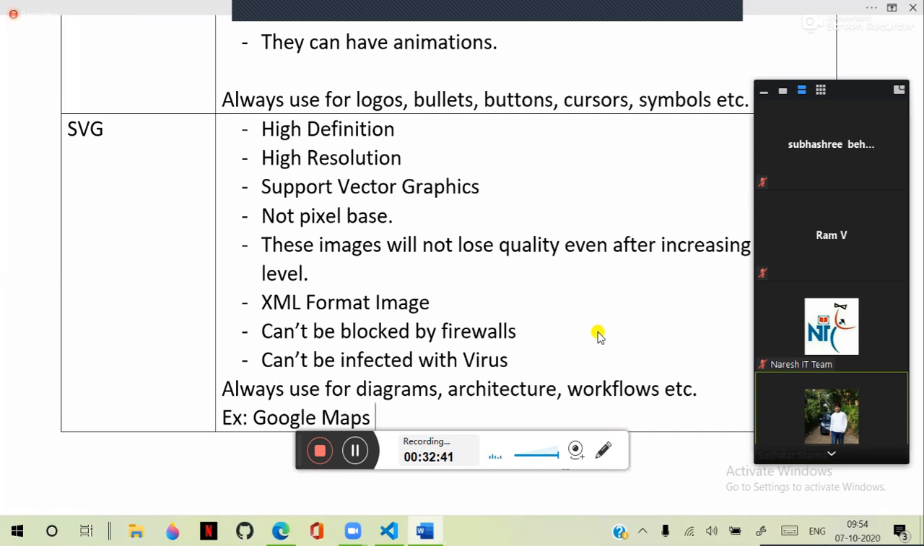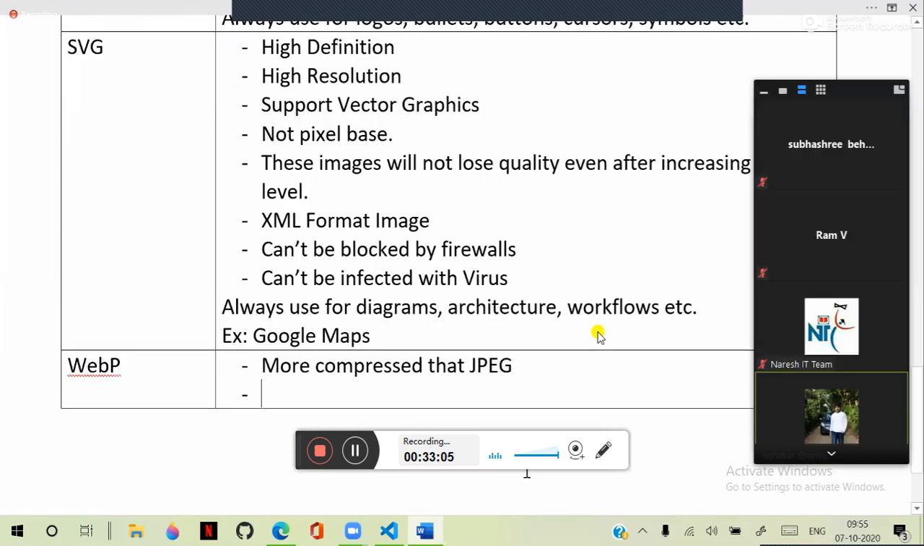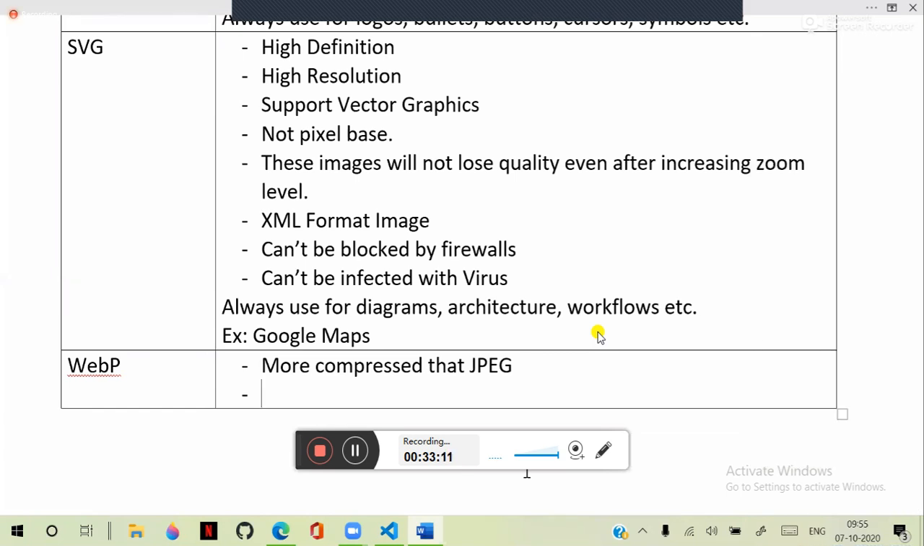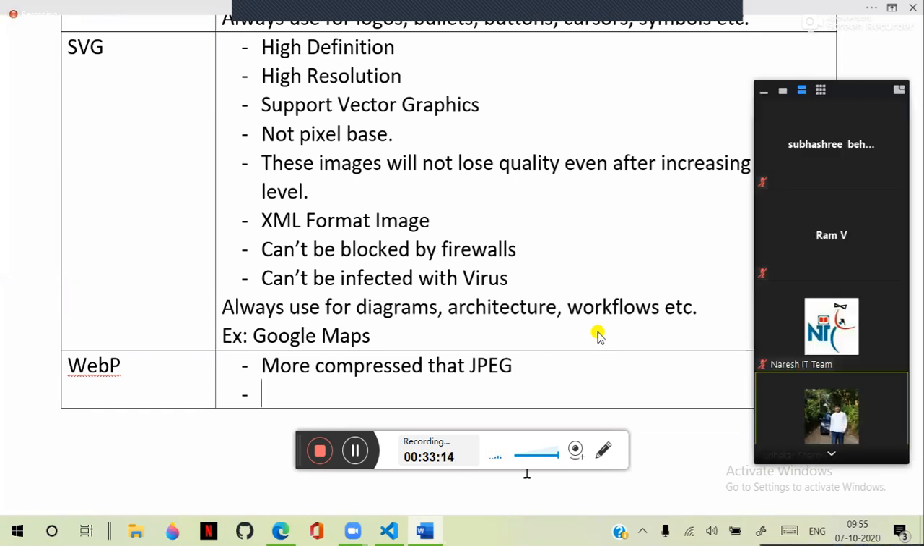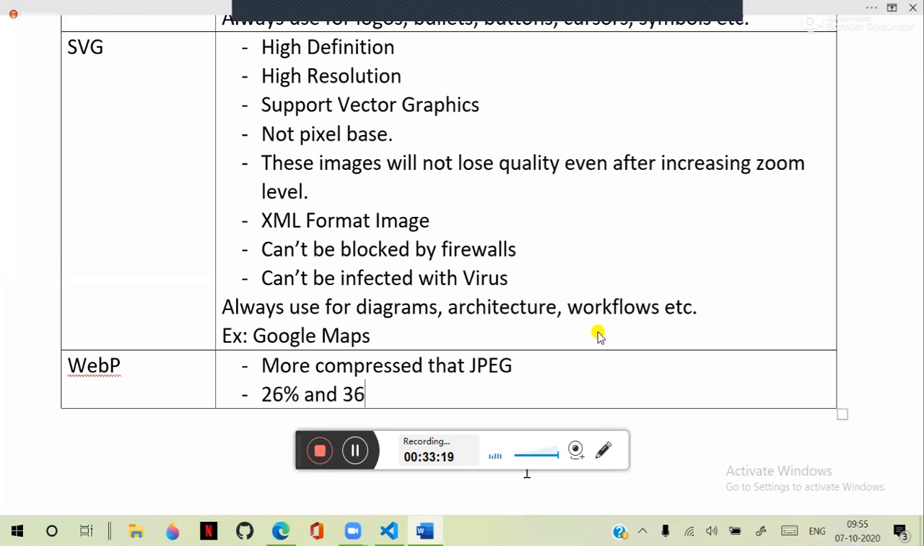Now, very recently, one more image format came. Very recently, the modern one is WebP. This image format is more compressed than JPG. This is a very recent one. WebP is very recently being used by developers, and it is more compressed than JPG. That means you can say more compressed than JPG means 26% to 36% more.